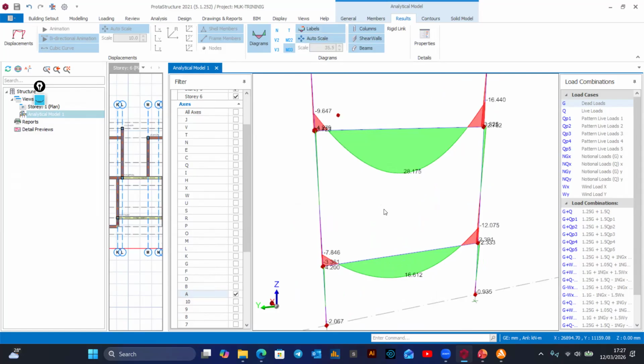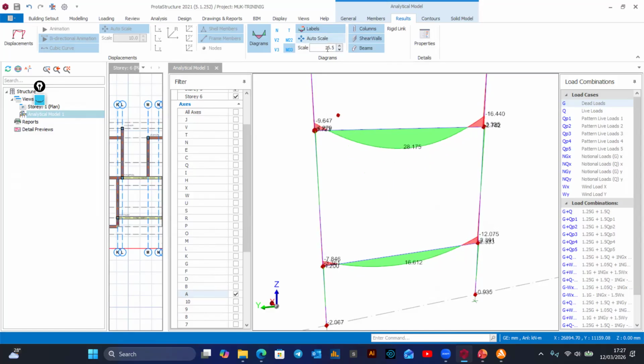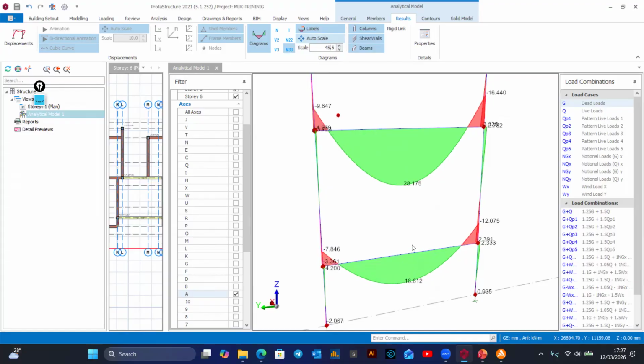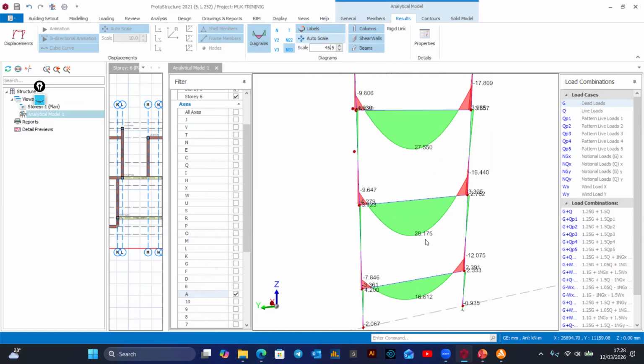In case you want to increase the scale of the diagrams, you click on auto scale, remove it, and then adjust the scale from this area here. Deactivate auto scale and then use these arrows. So when I look at this, I can design for this area using this beam because it has the maximum bending moment.